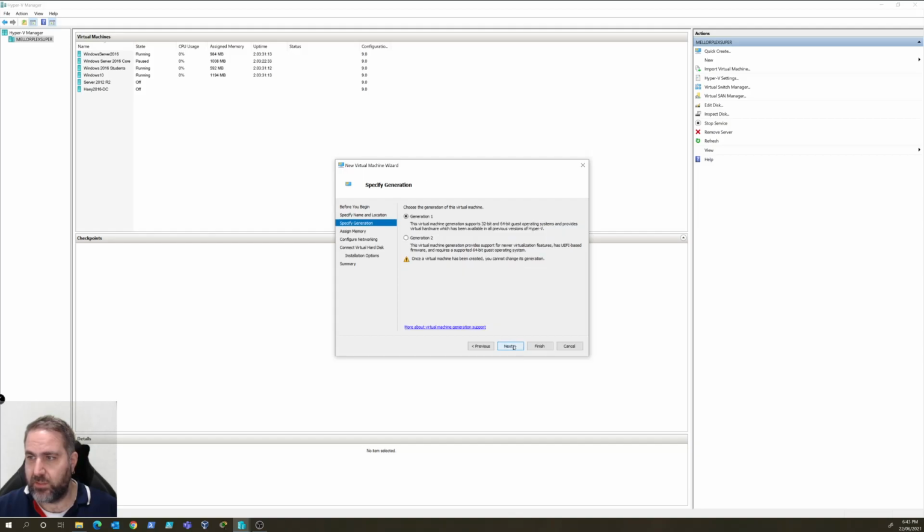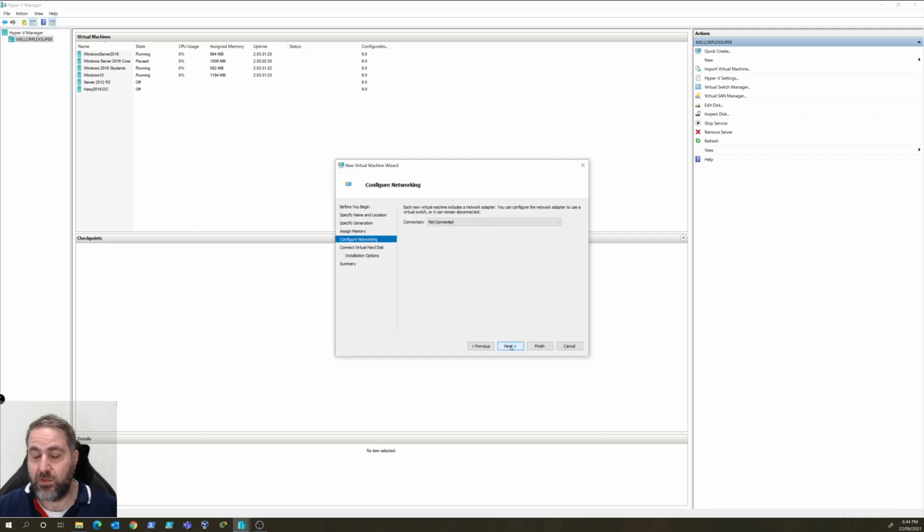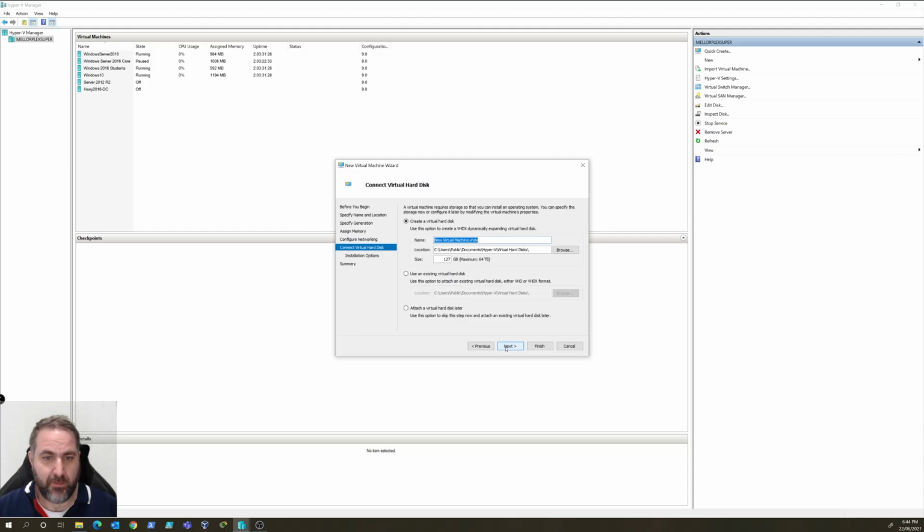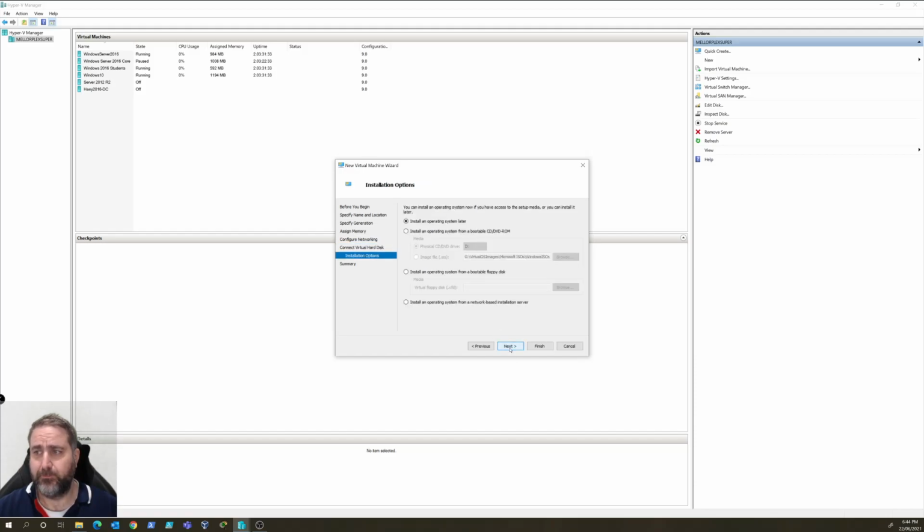And we will just go next, generation next. Let's give it a bit more RAM. Because it's just a non-desktop version, you won't need that much RAM. But let's just give it a little bit. Too much hard drive. We'll put 20 gigabytes, that's fine.